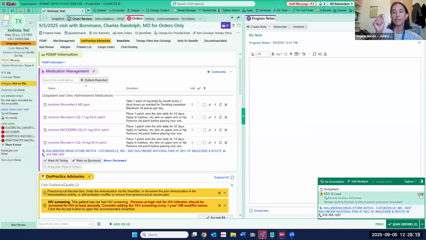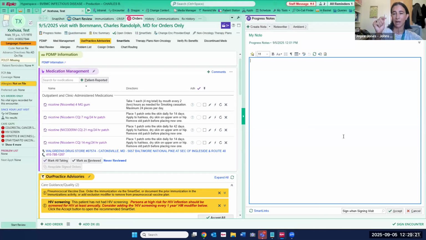Sometimes you can't close your note if the MA has not done the procedure. They have to have done the necessary things to say that there was a point of care glucose and put that result in. Same thing for any of those point of care tests. It requires the MA to have completed it in Epic.